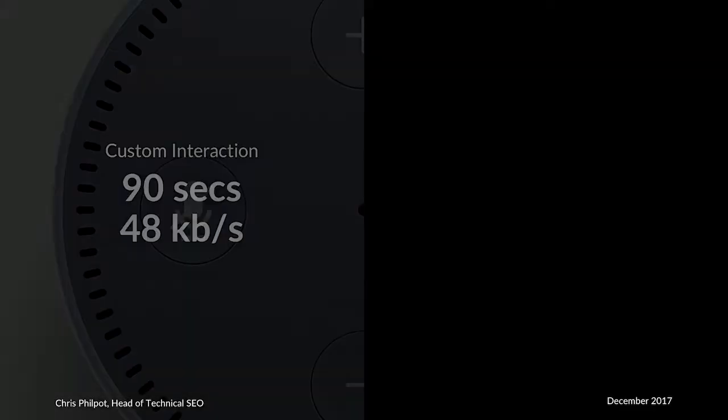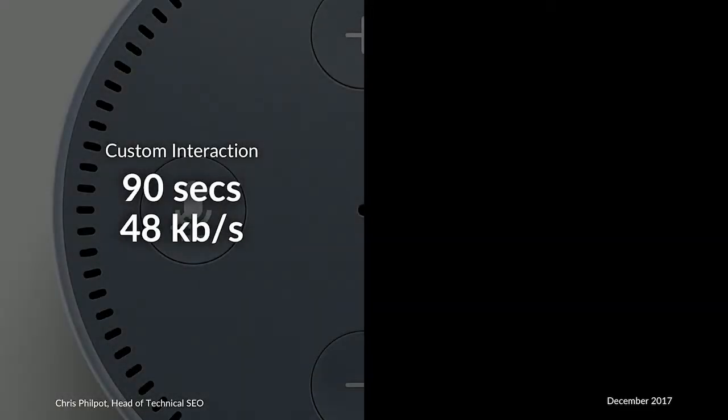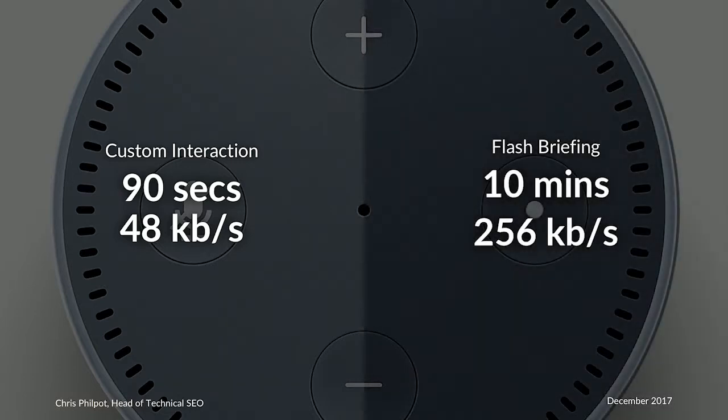Crucially, flash briefings take away this ability to control exactly what Alexa sounds like because they don't support SSML. But you can use far longer and higher quality audio recordings than you can with a custom interaction skill. To put a number onto that, with a custom interaction skill you can playback up to 90 seconds of audio at 48 kilobits per second in terms of its bitrate. Compare that to a flash briefing where you get 10 minutes at 256 kilobits per second.